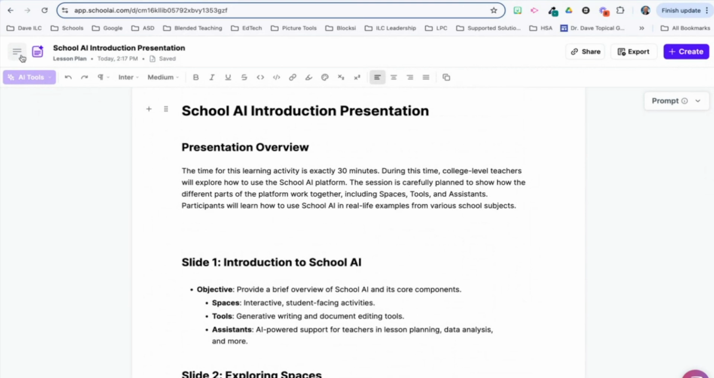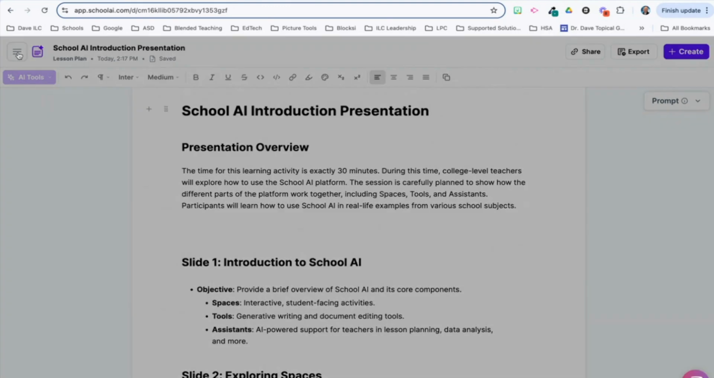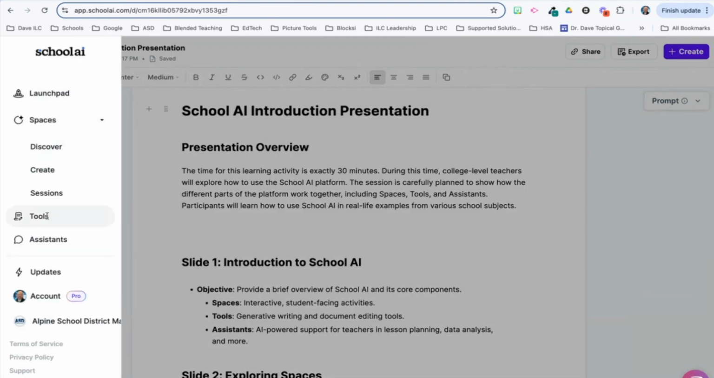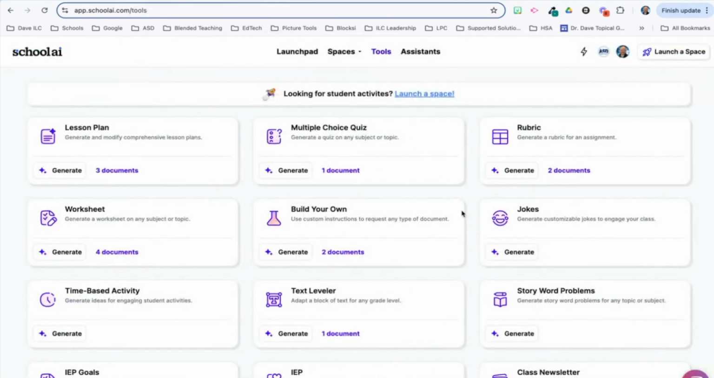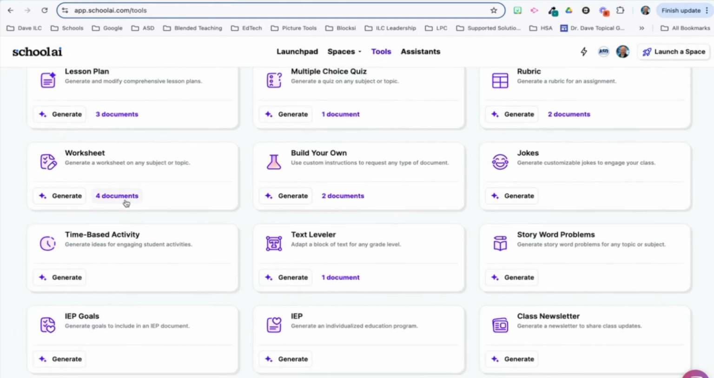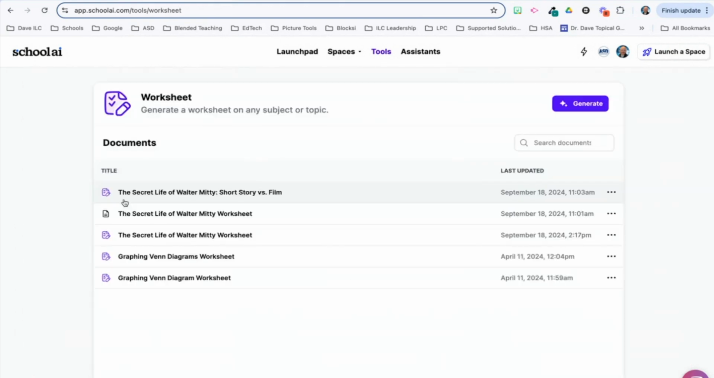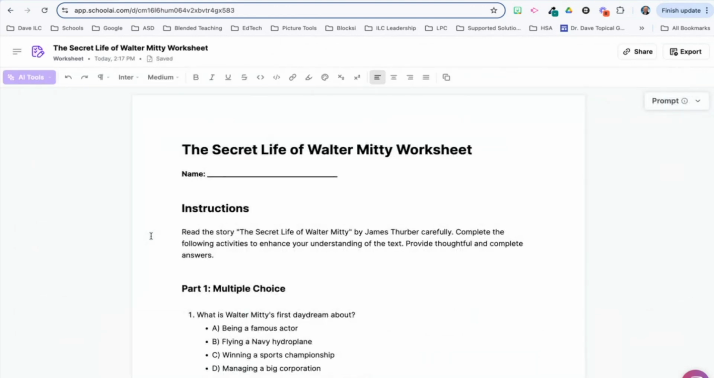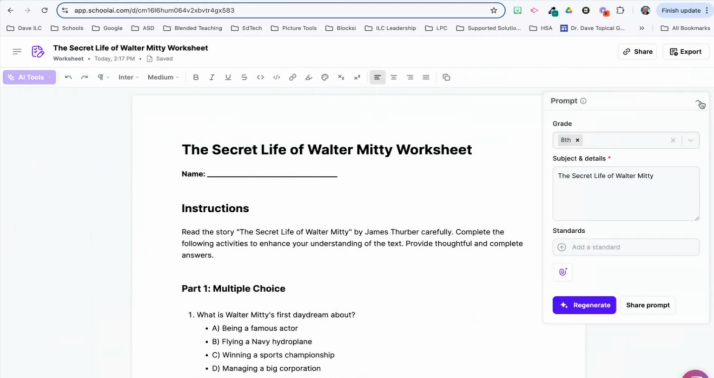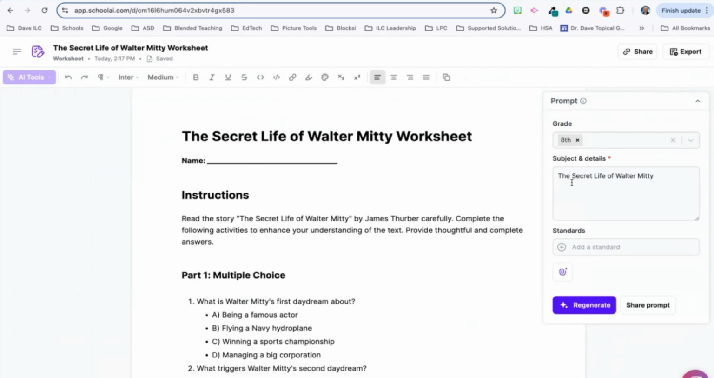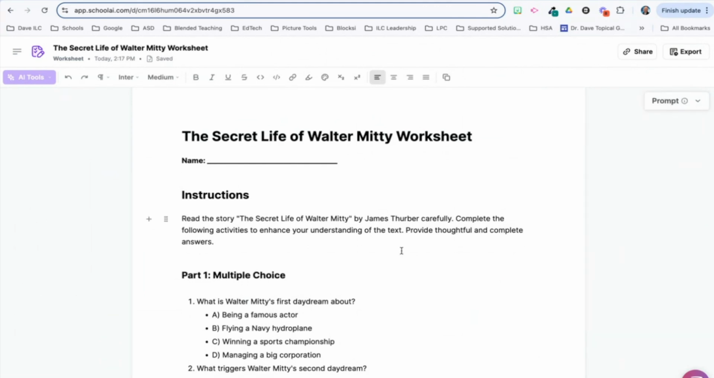Okay, and again, like I said, this is a quick overview of stuff. Try to get as much as we can in the time that we have. Let's come to our tools again. This time, I'm going to look at a worksheet. And so again, I'm just going to open one I've already created for the sake of time. On this worksheet, as we see the prompt over here again, it looks very similar to the lesson plan. I gave it a grade level, 8th. All I gave it for the subject and details was The Secret Life of Walter Mitty. Nothing else. When I did that, it created this worksheet.